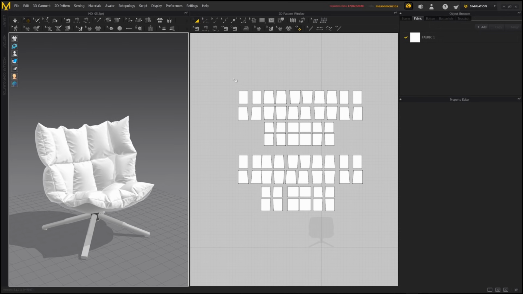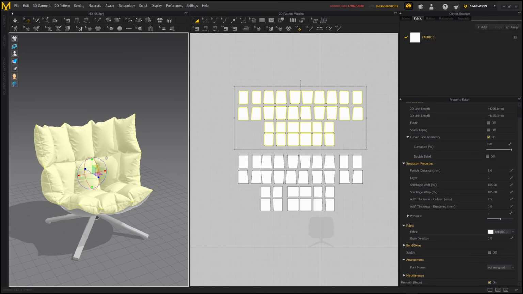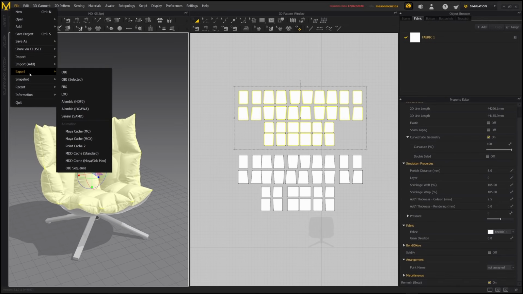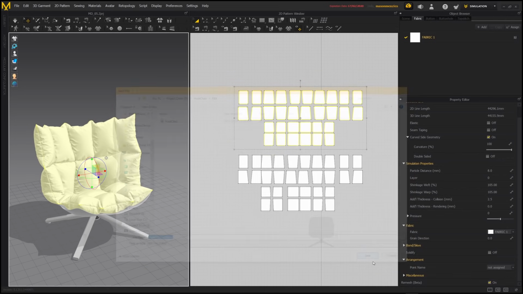I'm using Blender for rendering, so I'm going to export into that. And to do it, I'm just going to select my pillowcases and come up to File, Export, and I'm again going to export as an FBX. So in this same folder here, I'm just going to call it Husk Chair Cushions, like so. I can press Save.